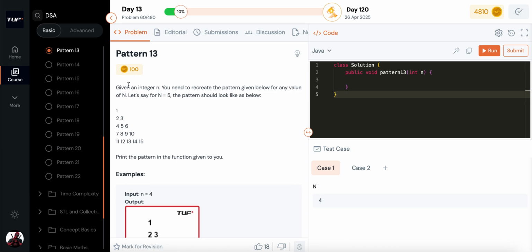Today we'll be solving pattern 13. So the problem statement states that given an integer n, you need to recreate the pattern given below for any value of n. Let's say for n is equal to 5, the pattern should look like as below.